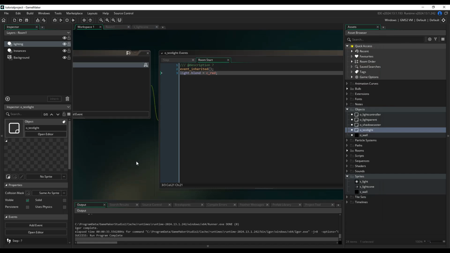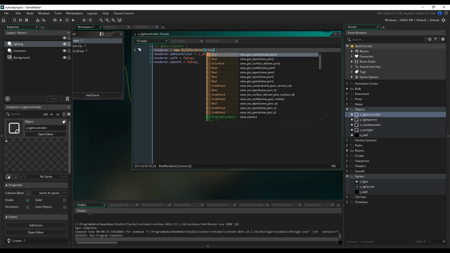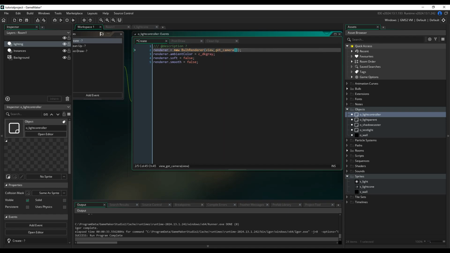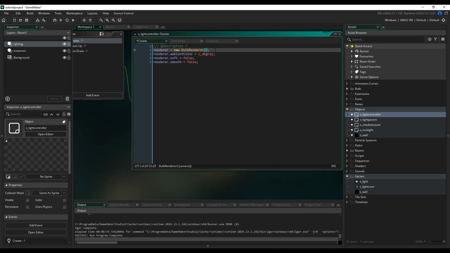That is the basics on how to get the bulb extension running. Like I said, I will also be following this up with the cutout lighting method, which is much simpler. And actually, if you do have a camera that you used in your game, you would punch the camera ID in here. So you would be like view, get camera, view port 0. And that would grab the camera assigned to that viewport, and then that will make sure that the lighting works properly with the camera system.